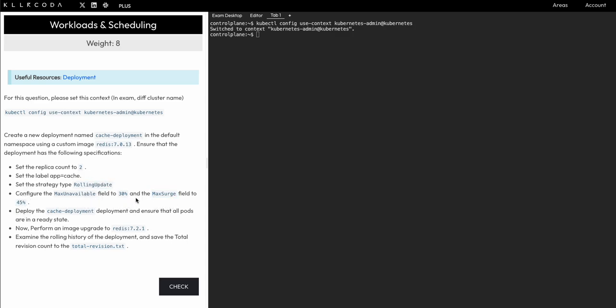Now this strategy type rolling update will come into effect when you try to update the deployment, and then when it is taking off the old containers, old replica sets, and getting the new ones, how it has to roll out that update is what you are specifying in your strategy type. So these are the options, and you deploy that and then ensure that all pods are in a ready state, and you have to do an upgrade and do the rollout history of the deployment and save it to the file. So this is actually a very pretty straightforward question.